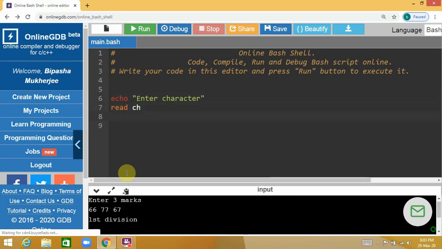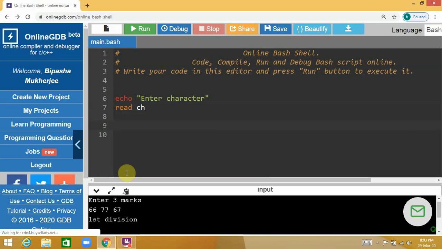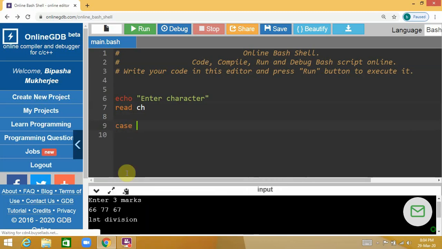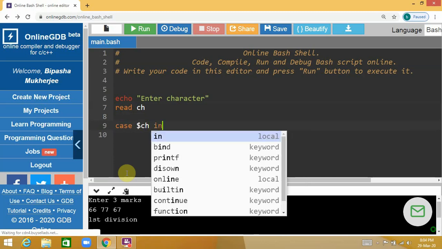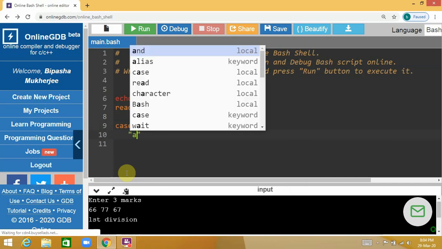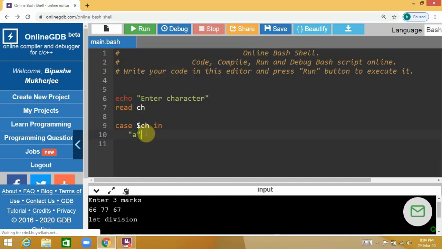The concept is the same, and whatever I write now is basically the structure of case. That is the keyword. Then take the variable preceded by the dollar symbol, then space, then in. Fine. So this much is important. Then you need to check one by one. First, what are the vowels we know? A, E, I, O, U. I am doing it for only the small letters now.